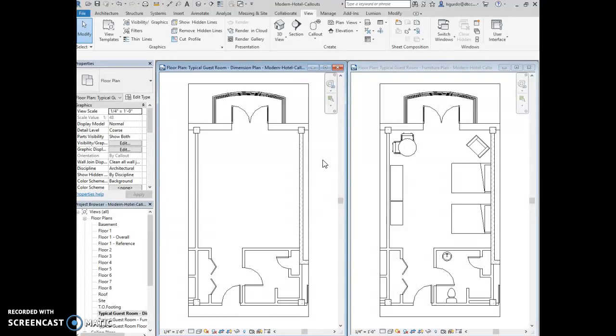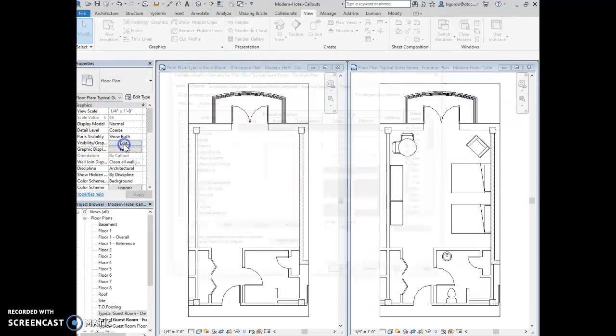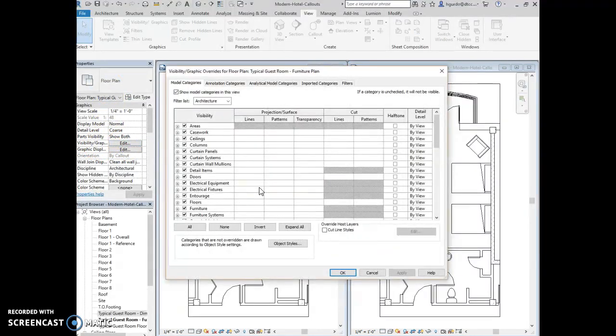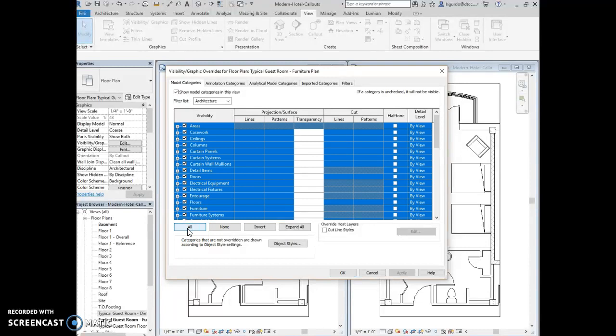Now I'm going to click in the floor plan's typical guest room furniture plan view, this one. And I'm going to reopen the visibility and graphics box. Now you can do that by typing VV, or you can come into the properties and you can find visibility and graphics and you can hit edit. Either way. Below the table, I'm going to click all right here, and that's going to select everything that's part of that view.